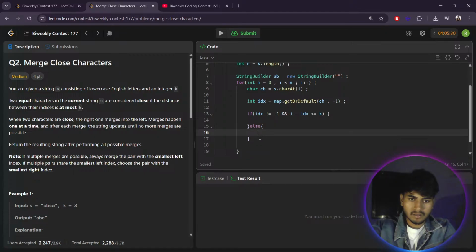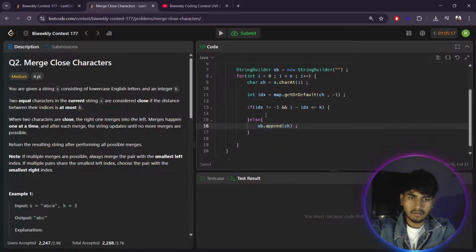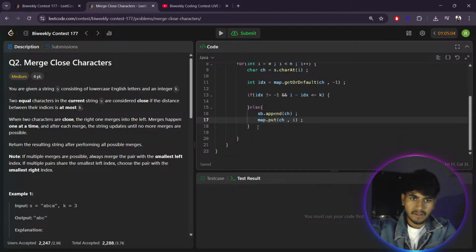Else we will be simply appending that current character to string. Okay, and in this case like we are skipping that, right? So map.put ch comma I, right? At last simply return sb dot to string.